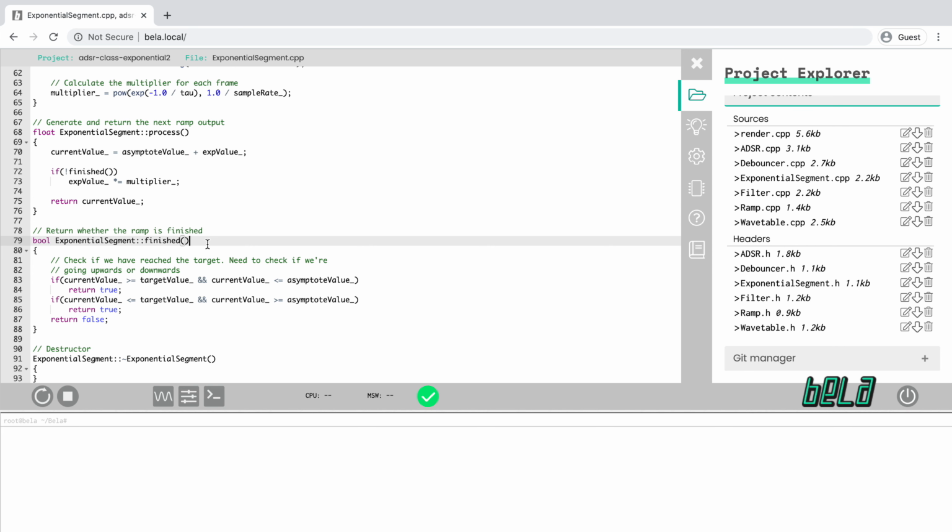In the finished method, we need to check whether the current value is going upwards or downwards. If the current value is going up, then we need to check whether it has gone above the target value. On the other hand, if the current value is going down, we need to see if it has gone below the target value. In either case, we would return true to say that the segment is done. Otherwise, we return false.